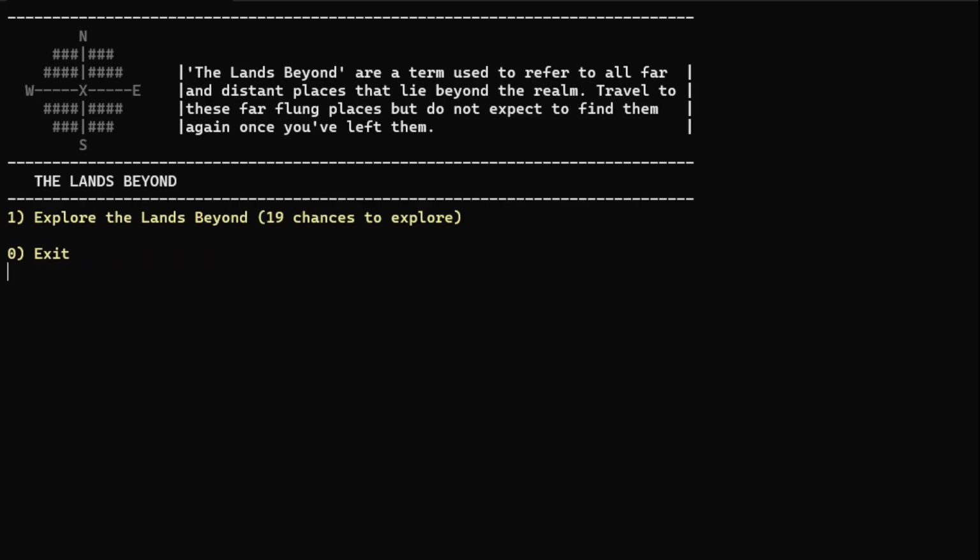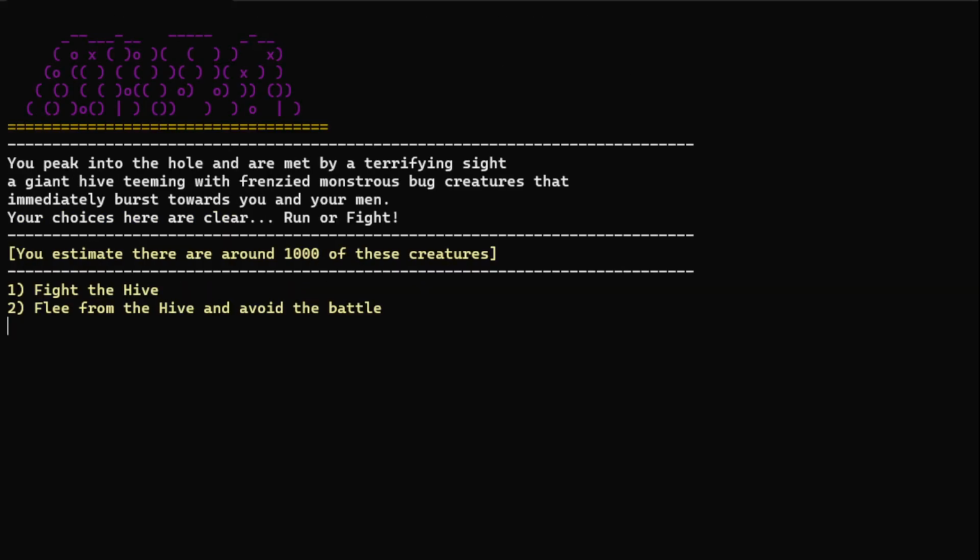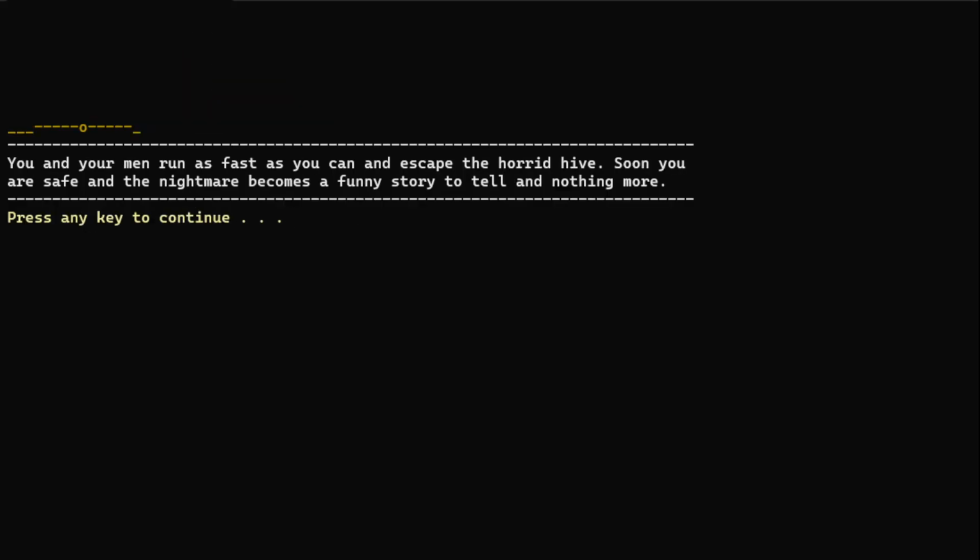Moonfrost Hawks. Oh, another horrid hive. There's 1,000 here. This one's even bigger than the last one. Yeah, I'm not fighting that. We're going to leave.